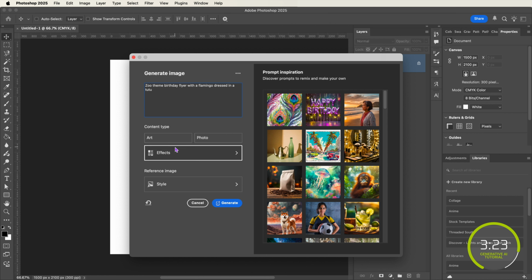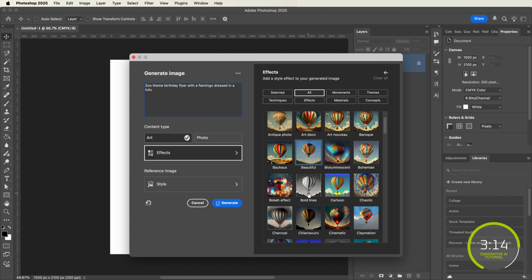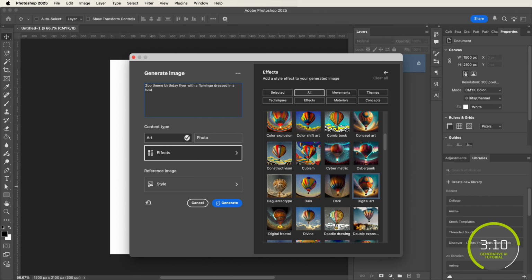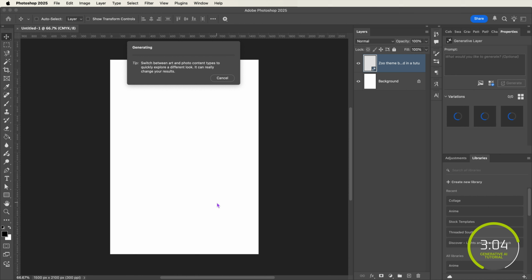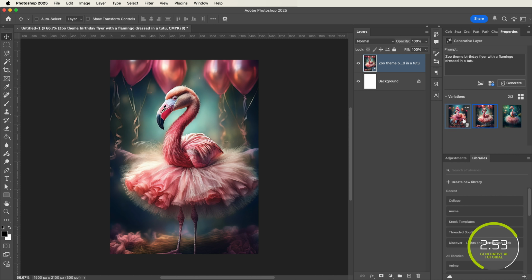So I want art, and then here I'm going to click on effects to see what style I would like for my flyer to be. Let's do digital art. And then let's just see what it has with this selected. Okay, not too bad. And here are my other selections over here.